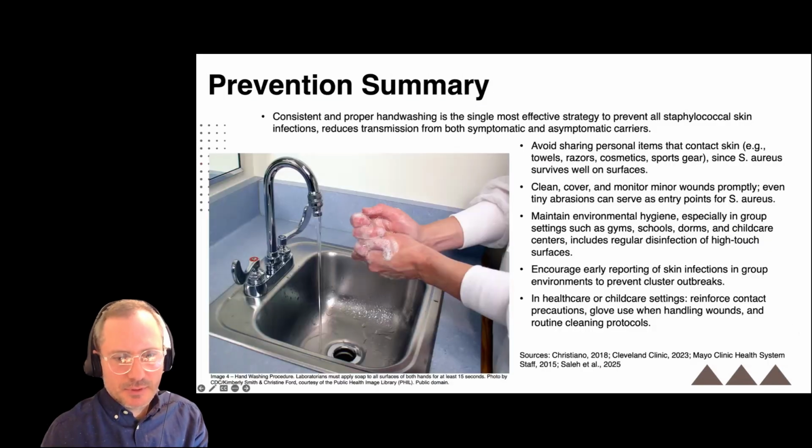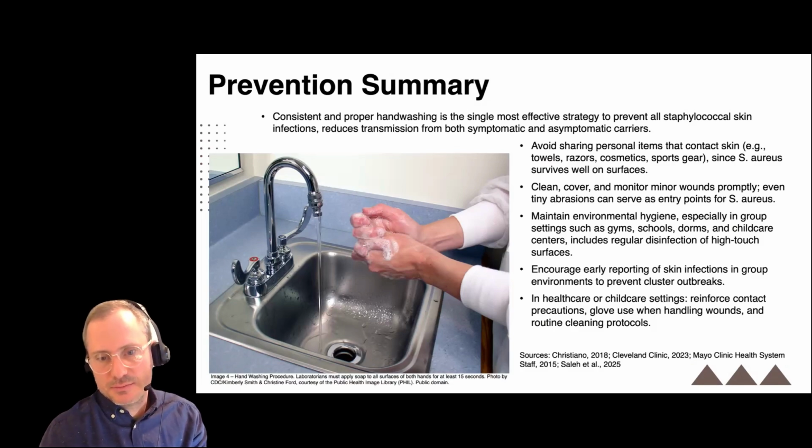And summing up prevention for these conditions, there are a lot of commonalities across the three diseases. I think consistent hand washing is the most effective prevention method. Also avoiding shared items, cleaning minor wounds, maintaining environmental hygiene, and reporting infections early. Those all help to reduce the spread.